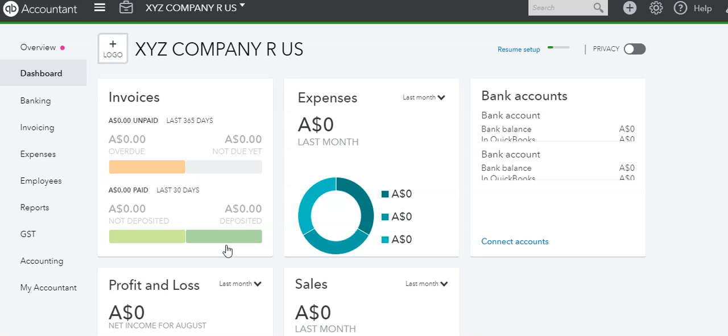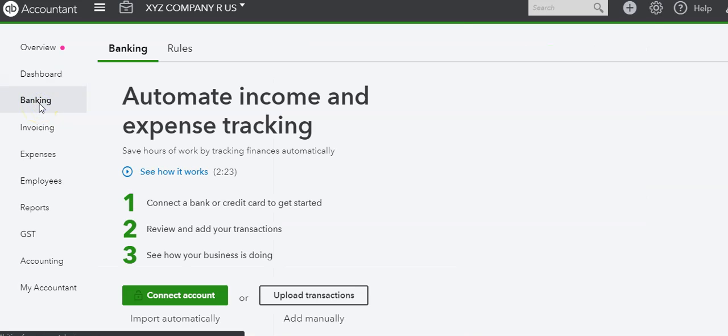Let's begin. Let's assume we've successfully logged into QuickBooks. The dashboard screen is displayed. We now want to navigate to the banking area by clicking the left-hand menu, Banking.